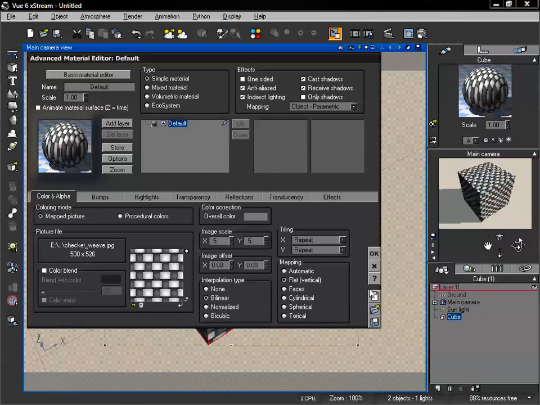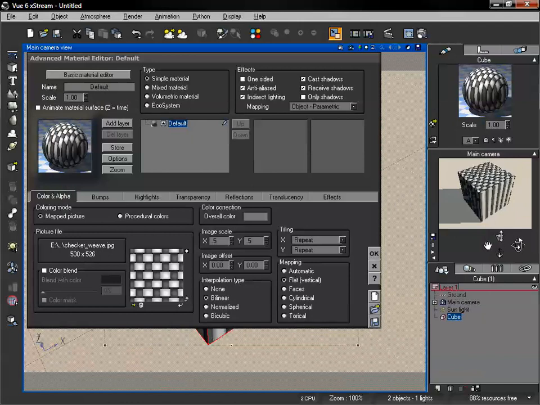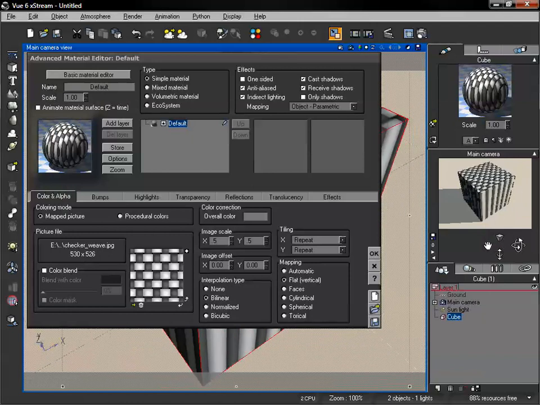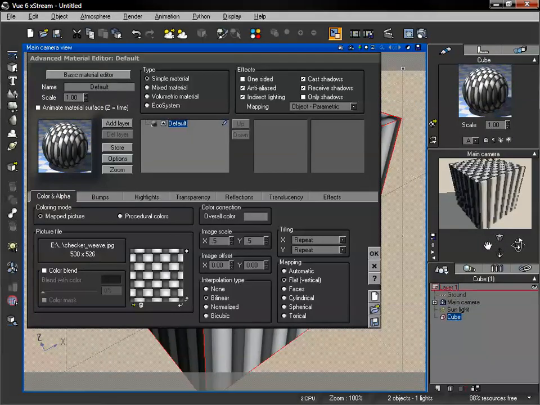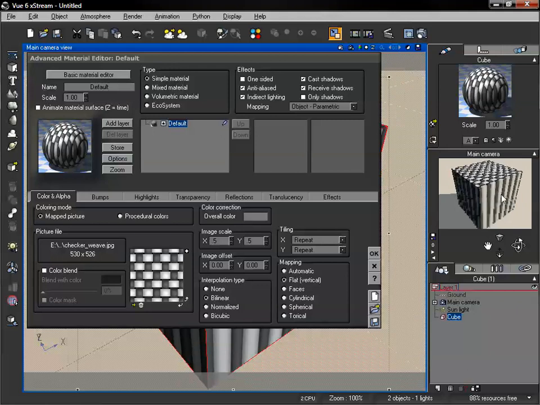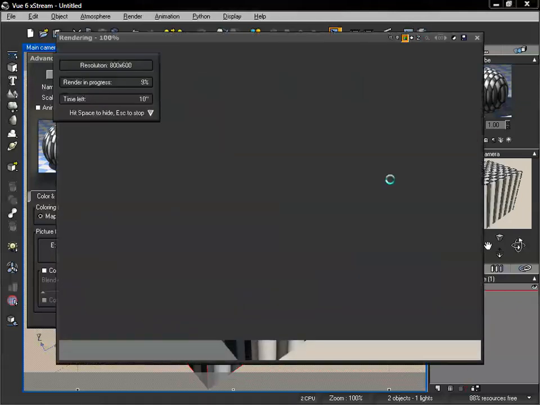If I change this to flat vertical, we're going to notice something a little bit different. Flat vertical, the way this works, is more when you're working with material maps on sort of a terrain, or if you want to have that stretching on the sides. I'm going to render this and we can take a look.